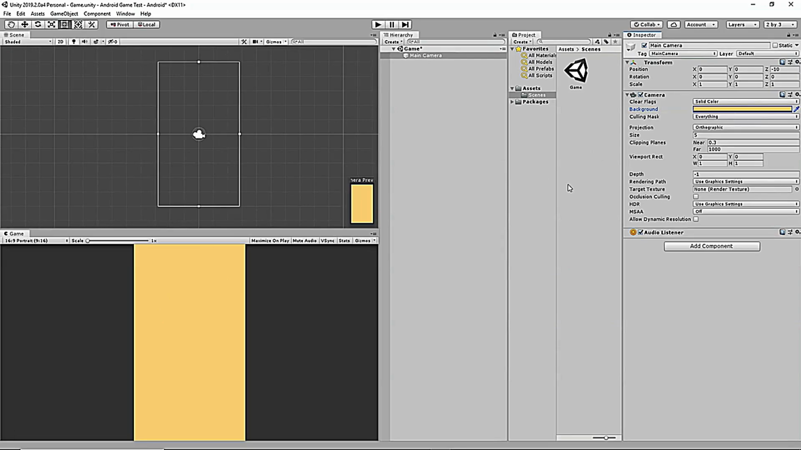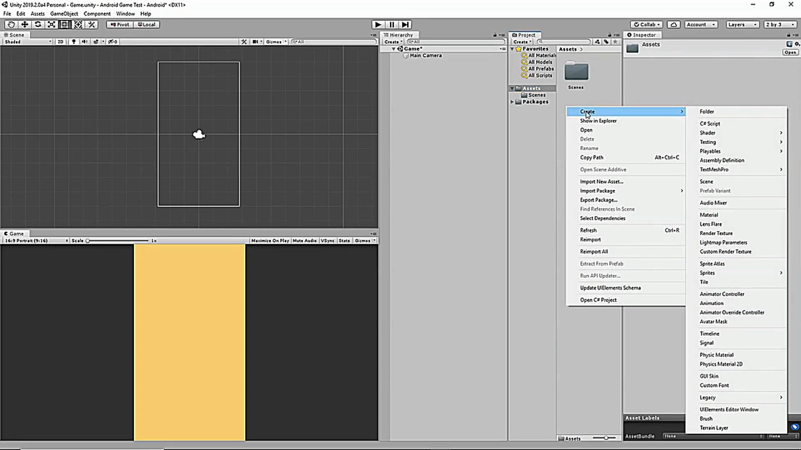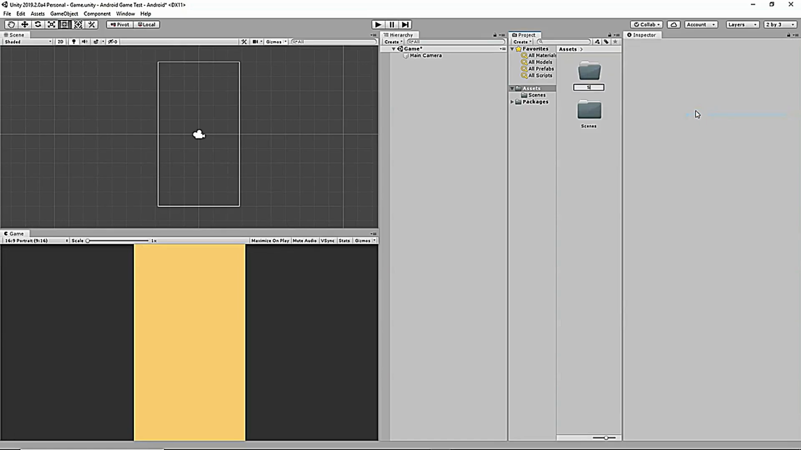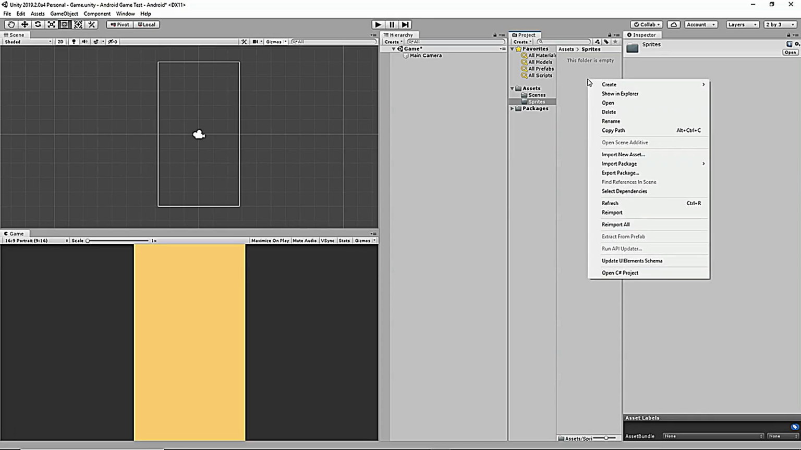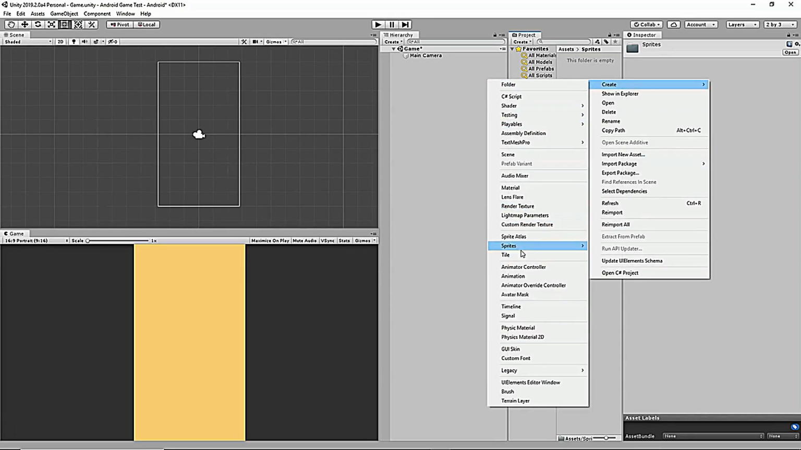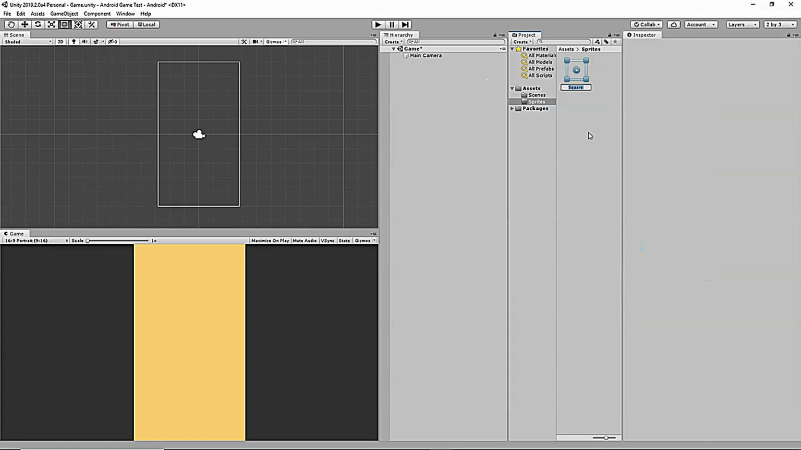So now we need to add some walls to the game, and also we need to add the boundaries in our game. So to create the boundaries, first of all, I'm going to go to this assets folder, right click, create a new folder, and I'm going to name it sprites. And inside this sprites folder, we're going to keep all of our 2D sprites or 2D images that we're going to use in our game. So inside this sprites folder, I'm going to right click, create sprites, and then I'm going to select this square. And I'm going to name it boundary, I think.